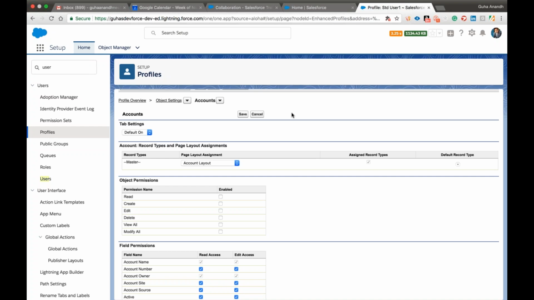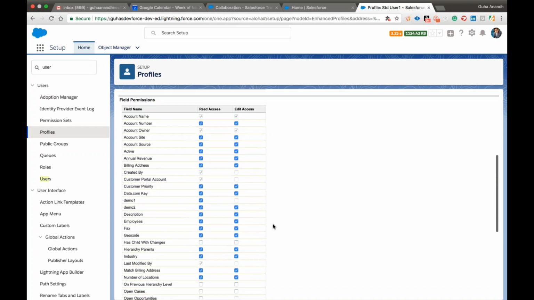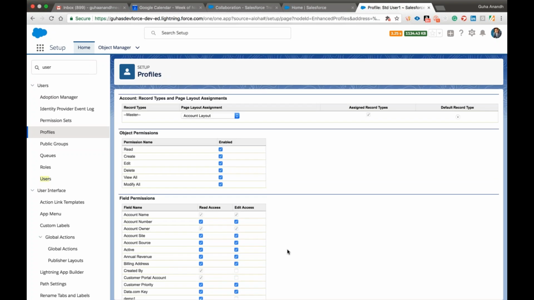Any field visibility, or if you want to hide a field from a particular user, say let's say we have accounts here. Let me give all the permissions in the accounts, and I want to hide only one particular field. Say I want to hide the field demo2. So I can remove all the read access and edit access.